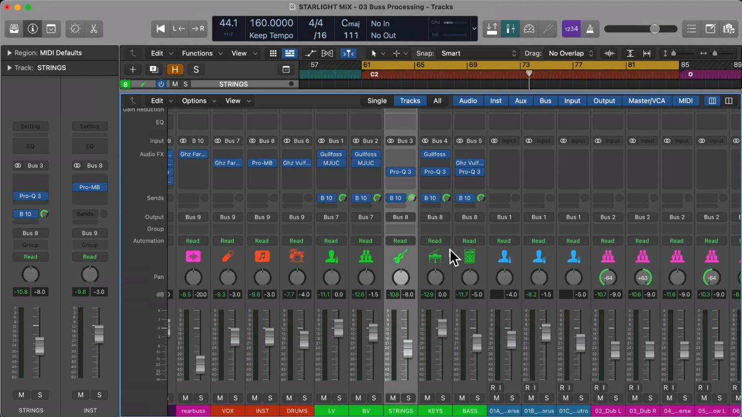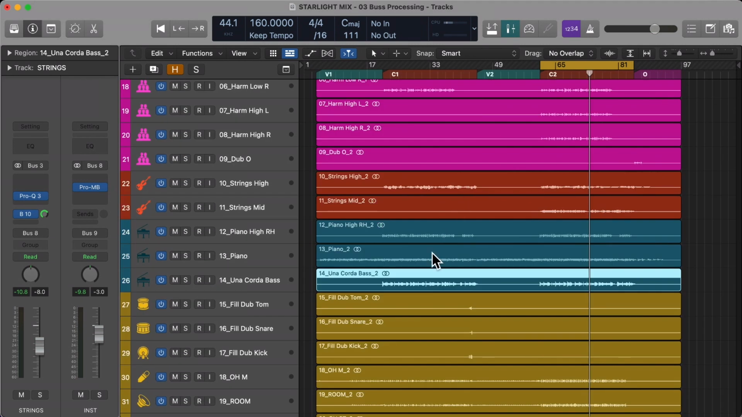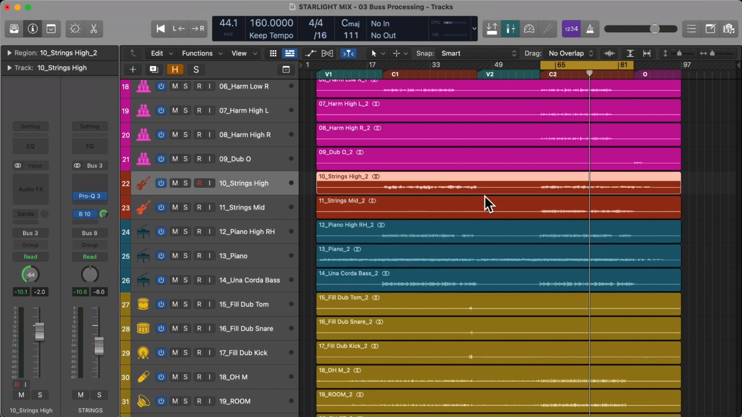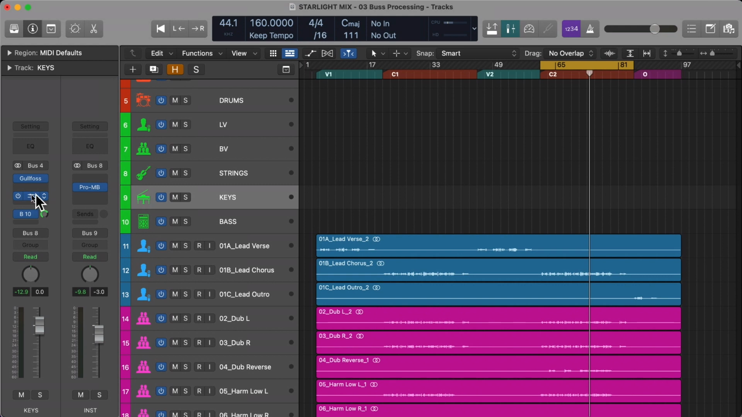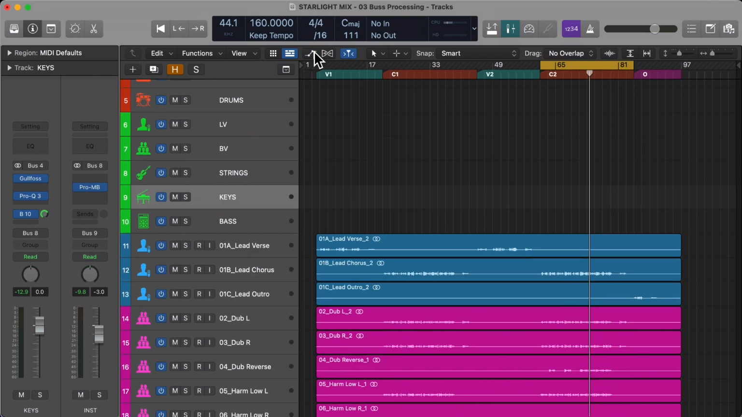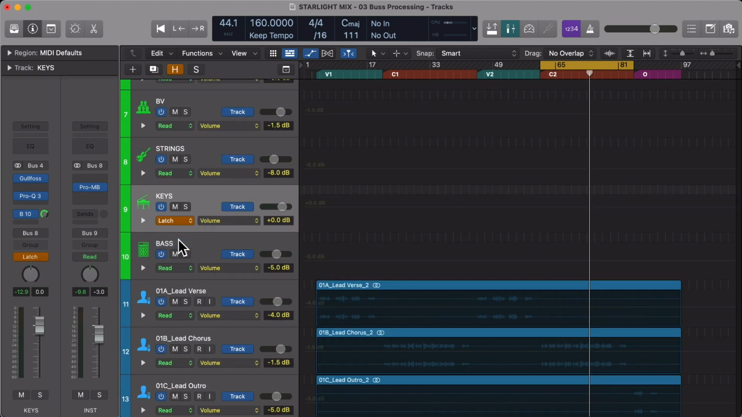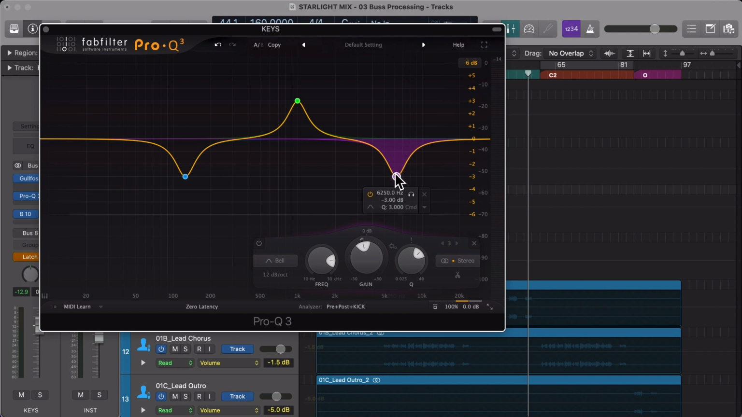So the only other thing to do with these EQs now is that the strings are only present in the choruses. I don't want to be changing the piano for the benefit of the strings when the strings aren't there in the verses. So I'm going to go ahead and take the keys over here. I'm going to turn on automation, so you can hit this automation button up here, or you can hit A, and then I'm going to change it to latch, and this is going to allow me to adjust it as it's playing. So I'm going to turn this one off right now, or have it start off. I'm going to push play and then I'm going to turn it on.